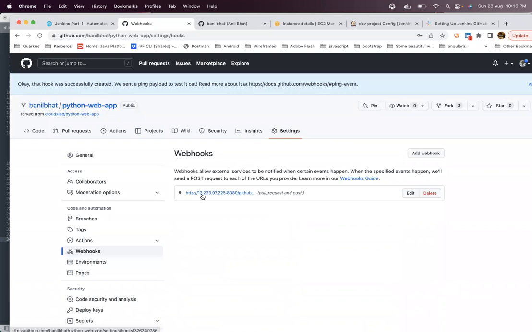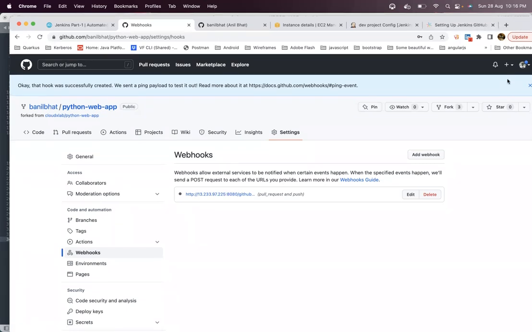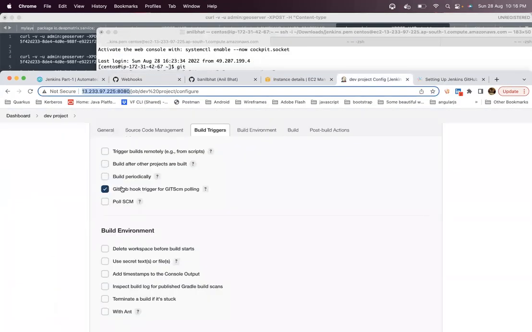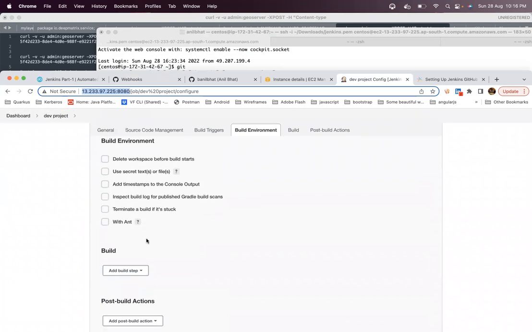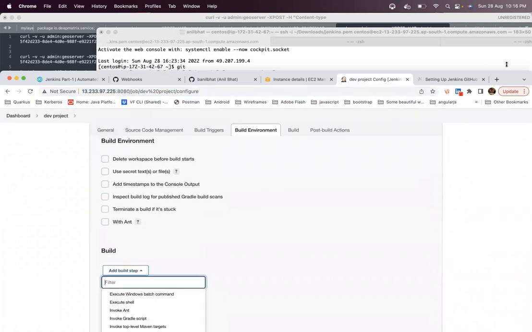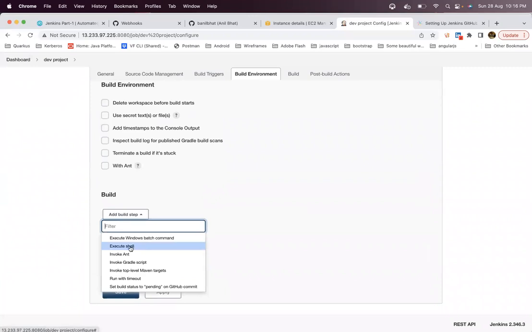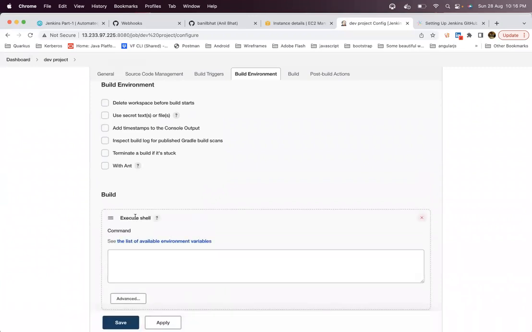Whenever a push happens, this webhook will be triggered, and as part of this webhook, our Jenkins will be informed. This is what the radio button says: whenever a webhook happens, this particular build should get triggered. The build step can be as simple as executing a shell command saying echo hello building.